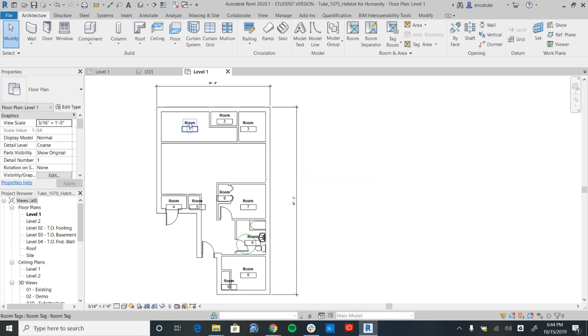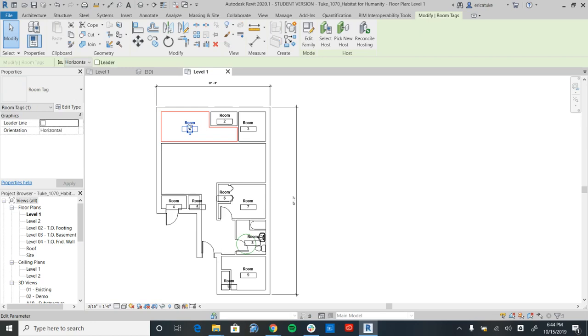So the first thing that I want to do here is if I click on room 1, I'm going to go ahead and double click where it says room and rename this master bedroom. With the master bedroom, it's identified as room 1, which is going to help us when we create our schedules later, which I'll talk about in a bit.